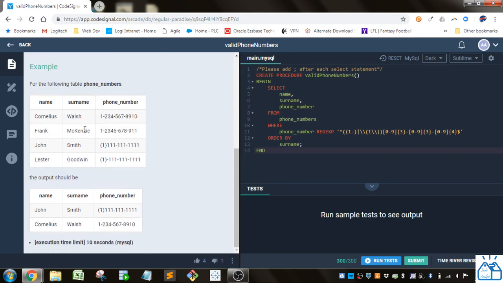Okay, so let's look at the table here. You've got the name, surname, which is a last name, and the phone number. You would see this is not valid because you've got 4 digits in that section of the phone number, which is not valid. All the rest, this would not be valid because you've got kind of both of the formats. So these are the only 2 it should return.